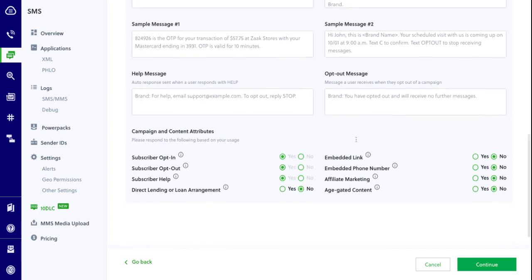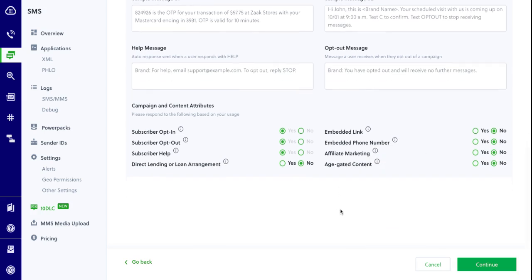And there's also various buttons. So you can select for your campaign some different attributes such as opt-in, opt-out, subscriber help. Are you direct lending or a loan arrangement? Any embedded links, embedded phone numbers, affiliated marketing and age gated content. Once all this is filled out, you will hit continue.